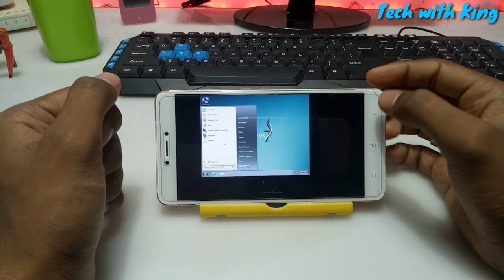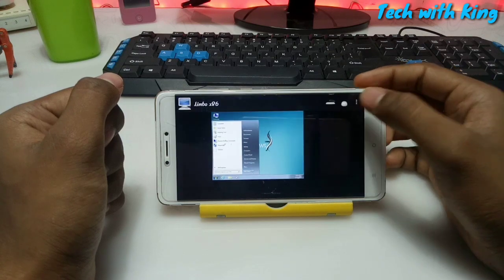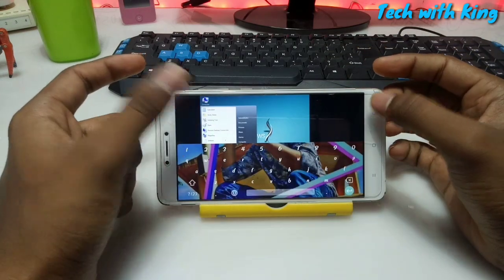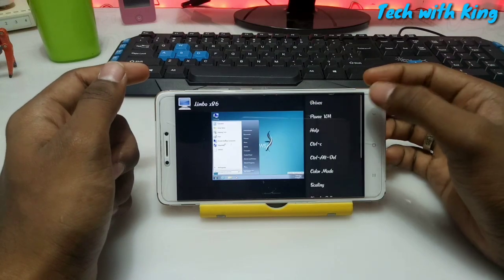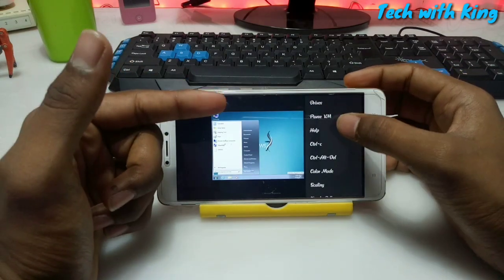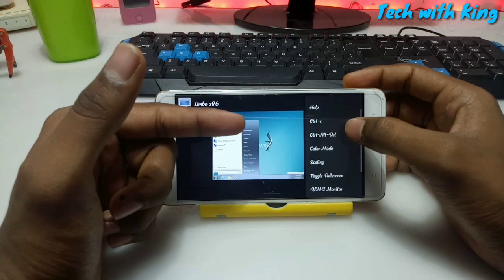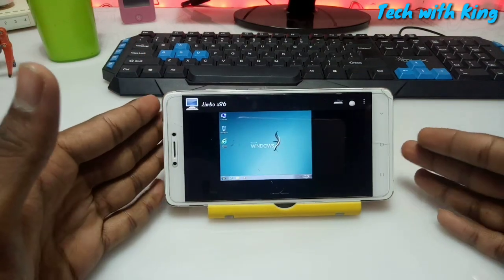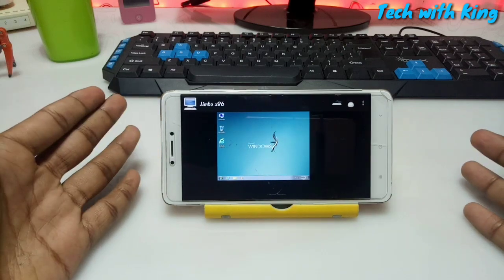So here is Windows. If you need to use the keyboard, you just click back and then click the keyboard button. So here are more functions: Control C, Control Alt Delete. You can see in the video, on our Android phone, Windows 7 has successfully loaded fully.